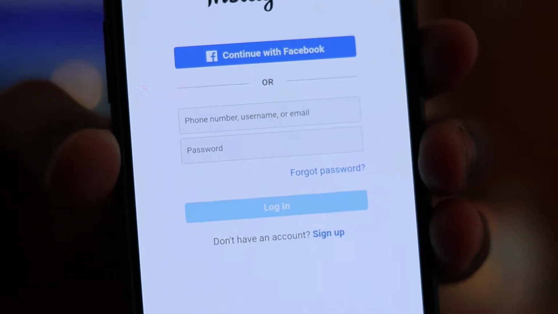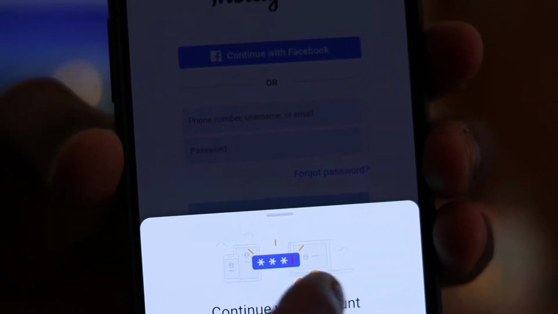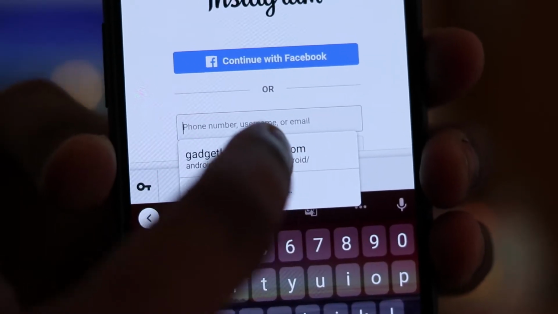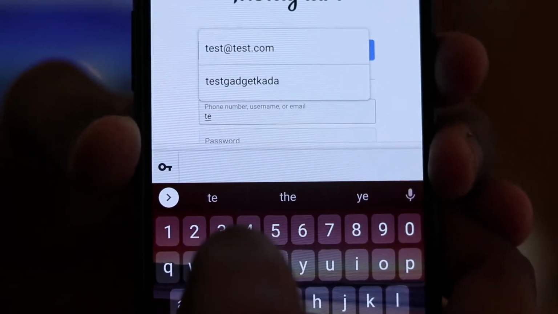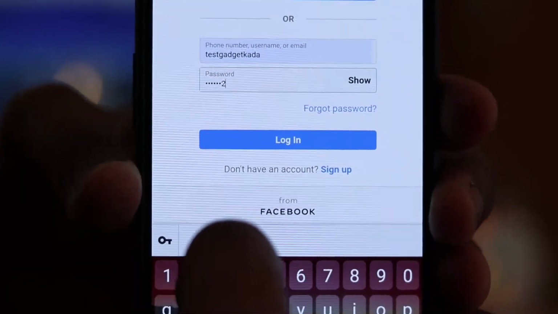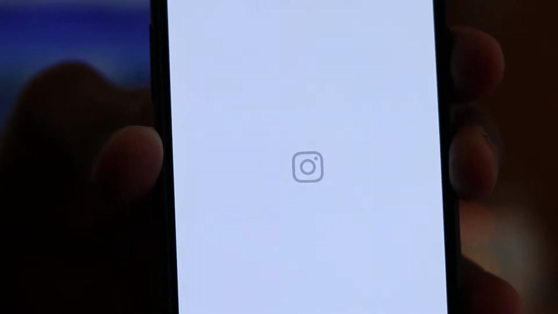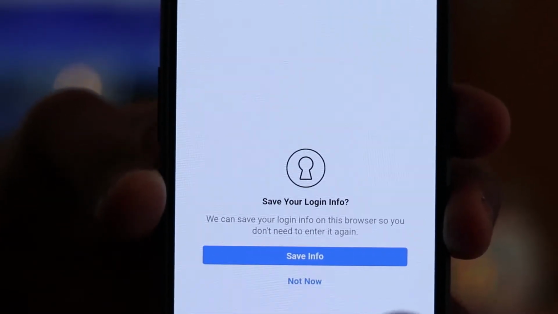yes, switch account, and then you have to log in to your account. So for this, I will just log in. And yes, once I have logged in, I'll just say not now.